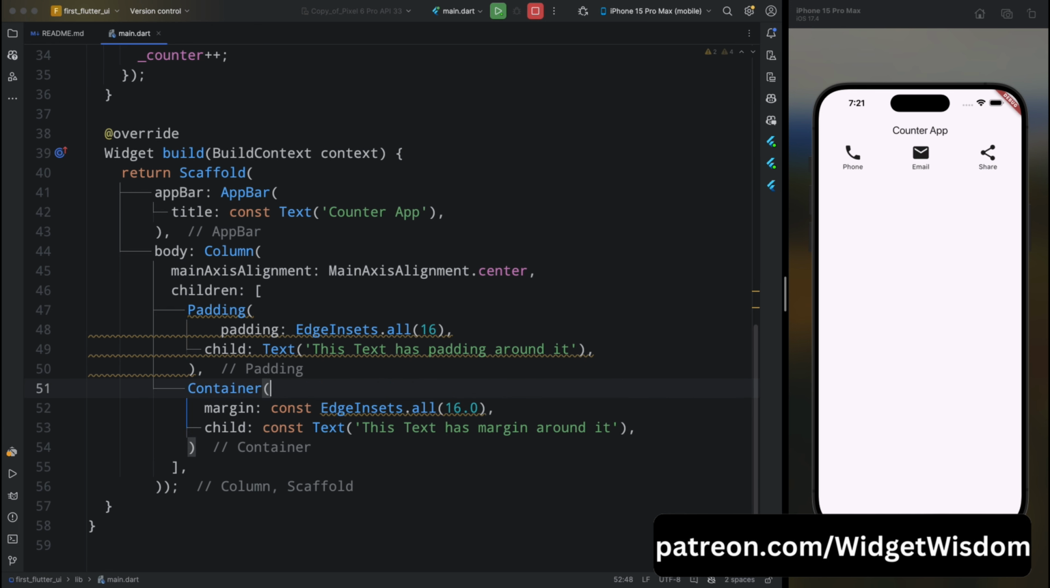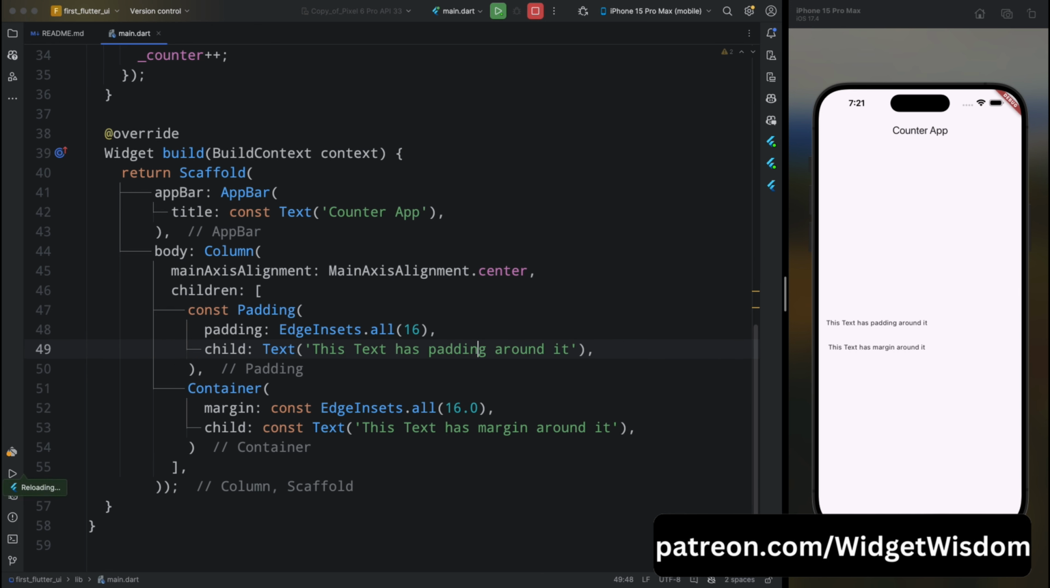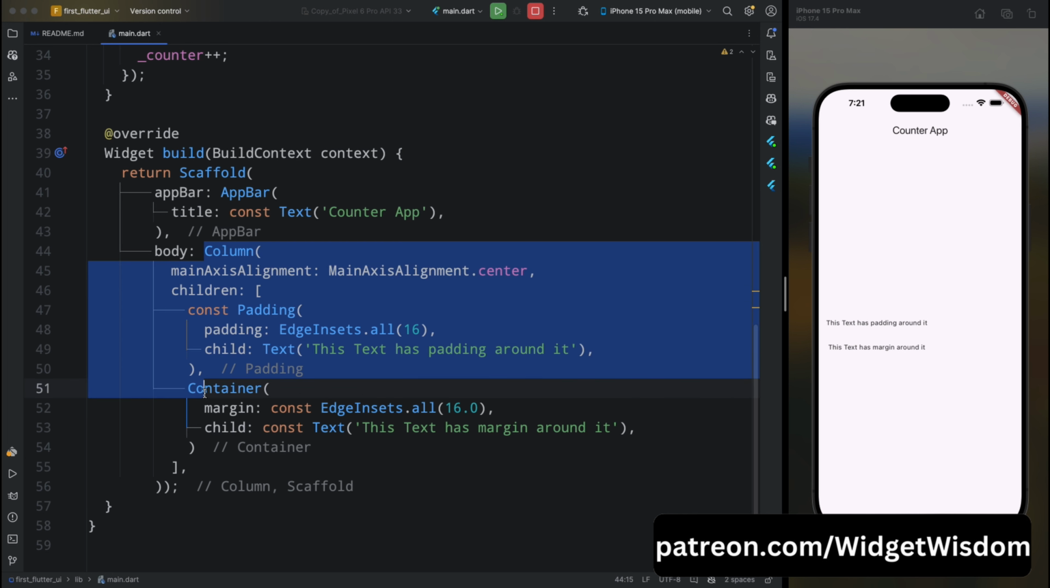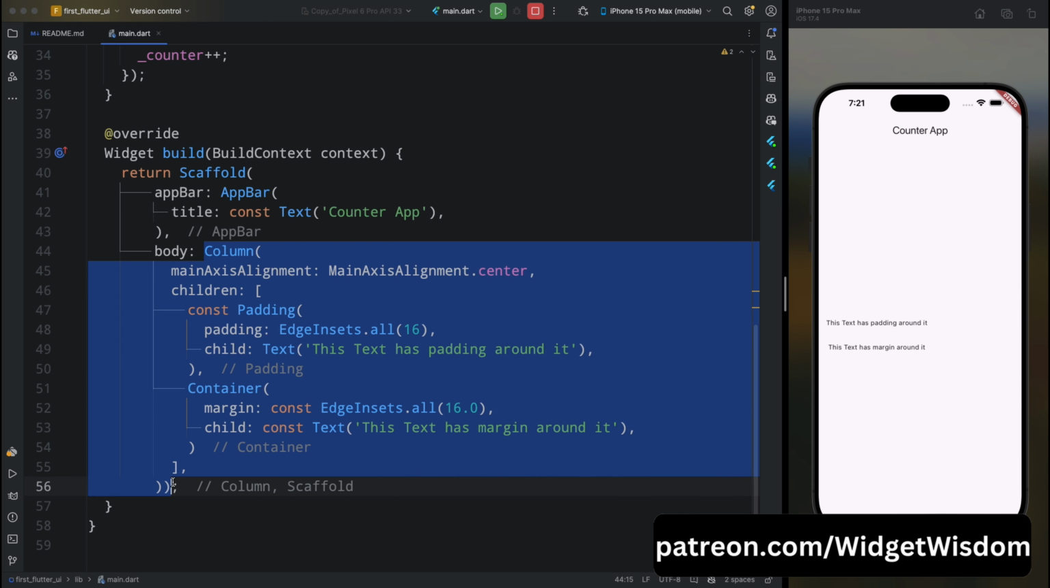Now if you save the code and run the application, then you can see the above text widget has padding of 16 and this below text widget has margin of 16. Now there is one more thing. If you just want to add padding, then using a padding widget is necessary. But if your container has some more properties, then you can assign the padding from the container also. So using these properties ensures your UI is not cluttered and has appropriate spacing between elements.